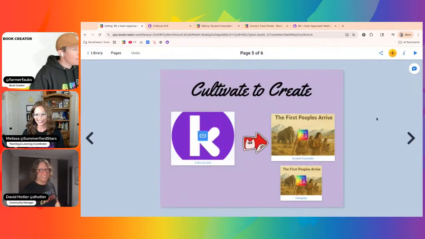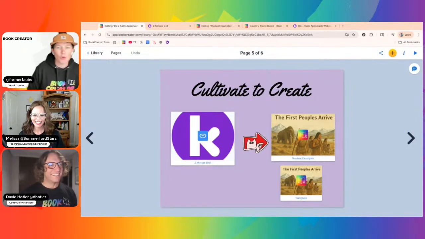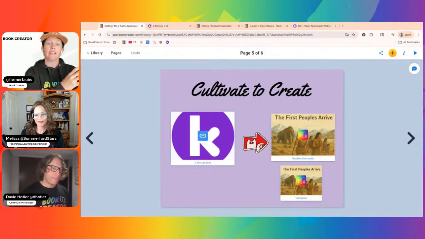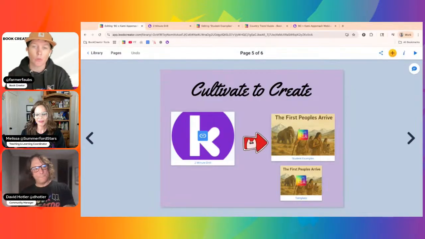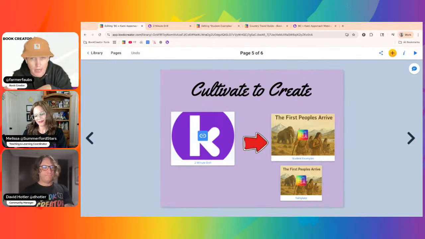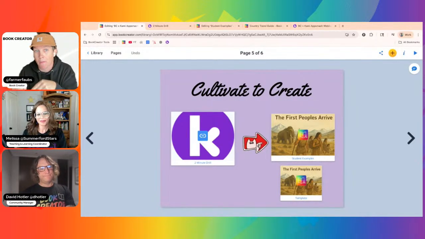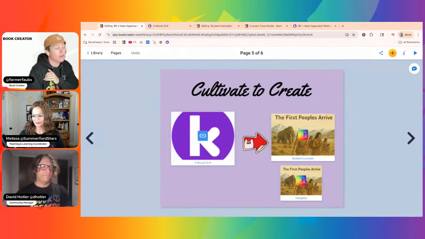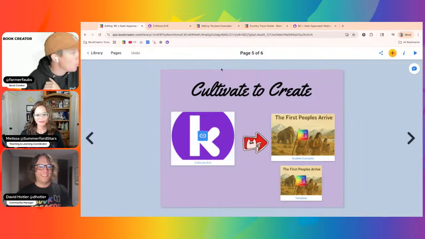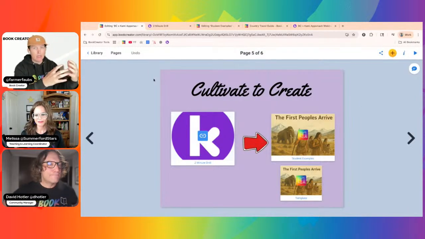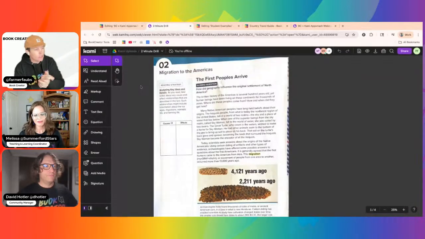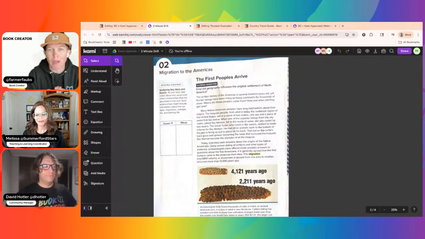All right, let's keep it going. What we're going to demonstrate first is going from the cultivating stage to the create stage, so we're going to go from Kami to Book Creator. And then the next part, we're going to go from Book Creator to Kami. So stay with us and let us know in the chats what your thoughts are. What I did going from Kami to Book Creator was I inserted pictures from a social studies unit.